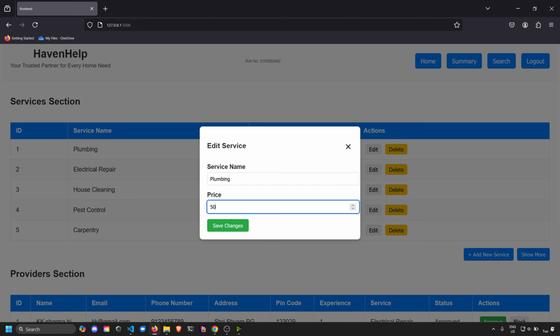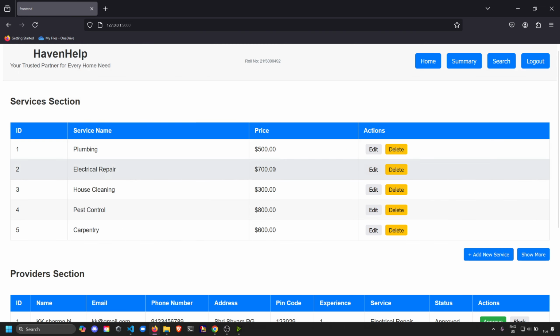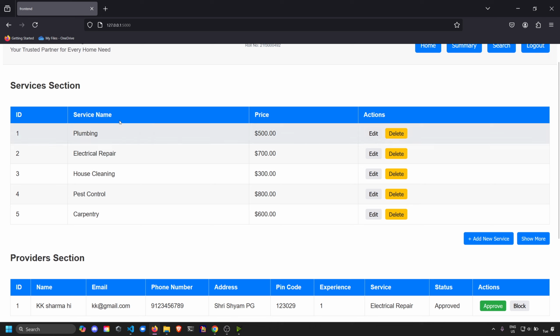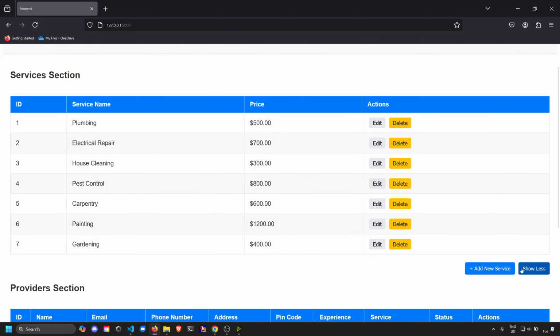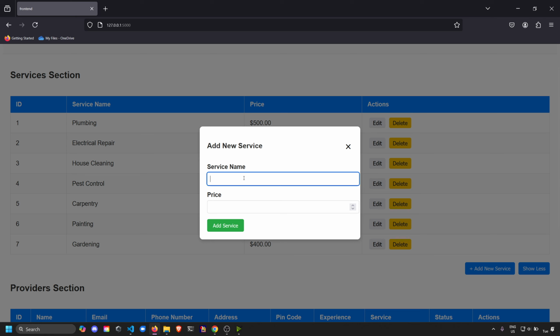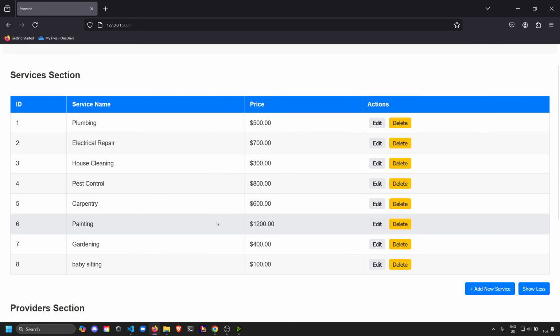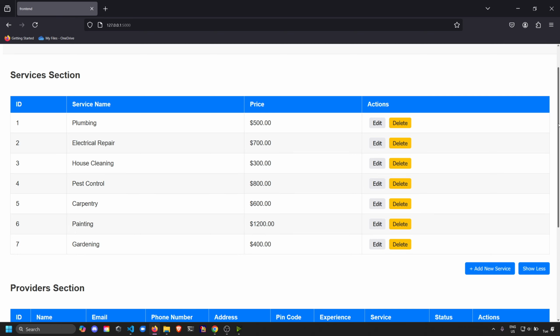For example, I want to change the price to 500, and you can see that the price gets updated to 500. And if there are more than 5 columns in each of the tables, you can click the show more button, and then it'll expand everything. You can also add a new service. For example, let's say babysitting, and so you can see that the service babysitting has gotten added successfully. So we're going to delete it for now.